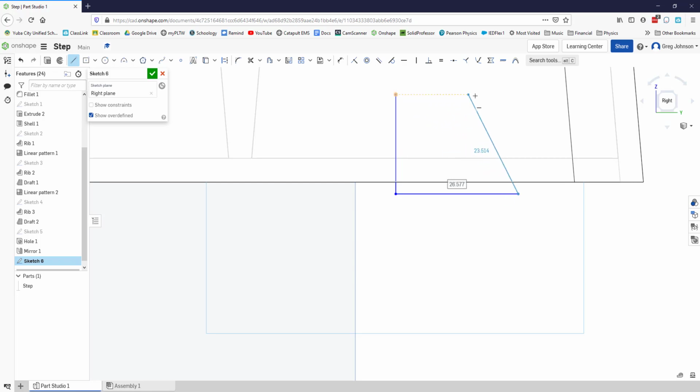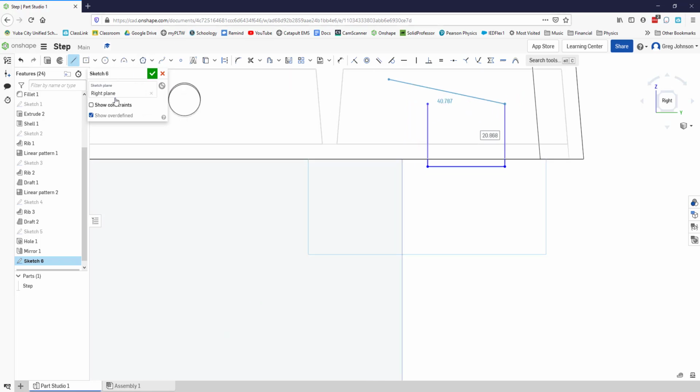And I'm going to get even with that and make basically 3 sides of a rectangle. And then I'm going to hit escape to get out of the line tool, click the arc tool, connect the two, and go up until my tangent constraint appears.